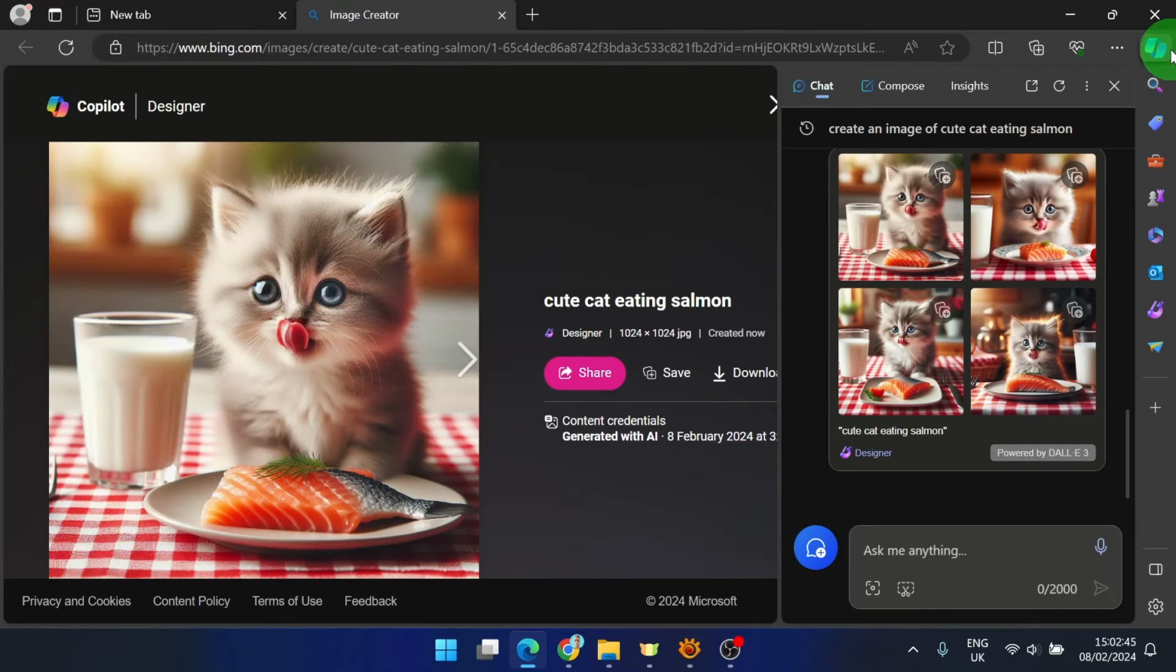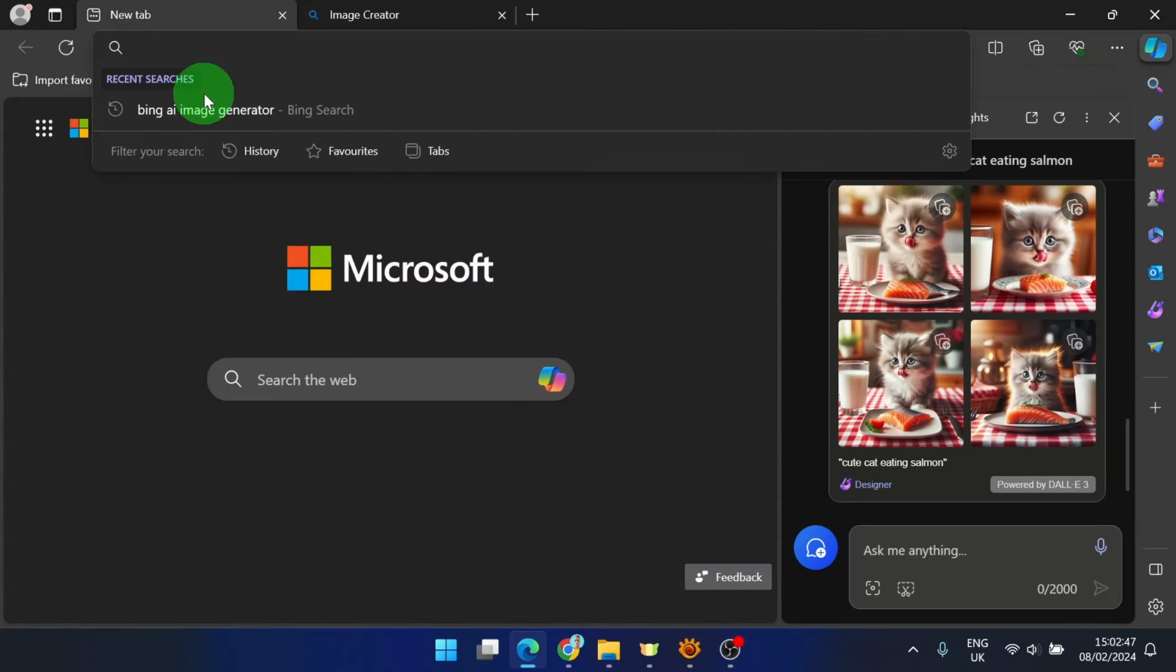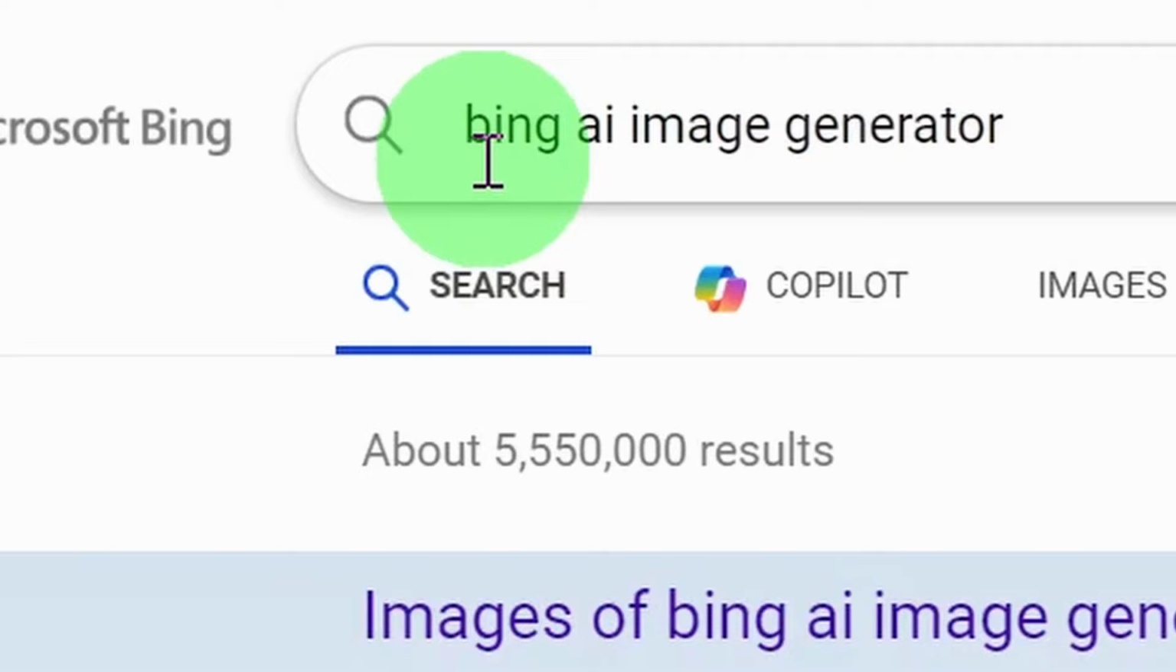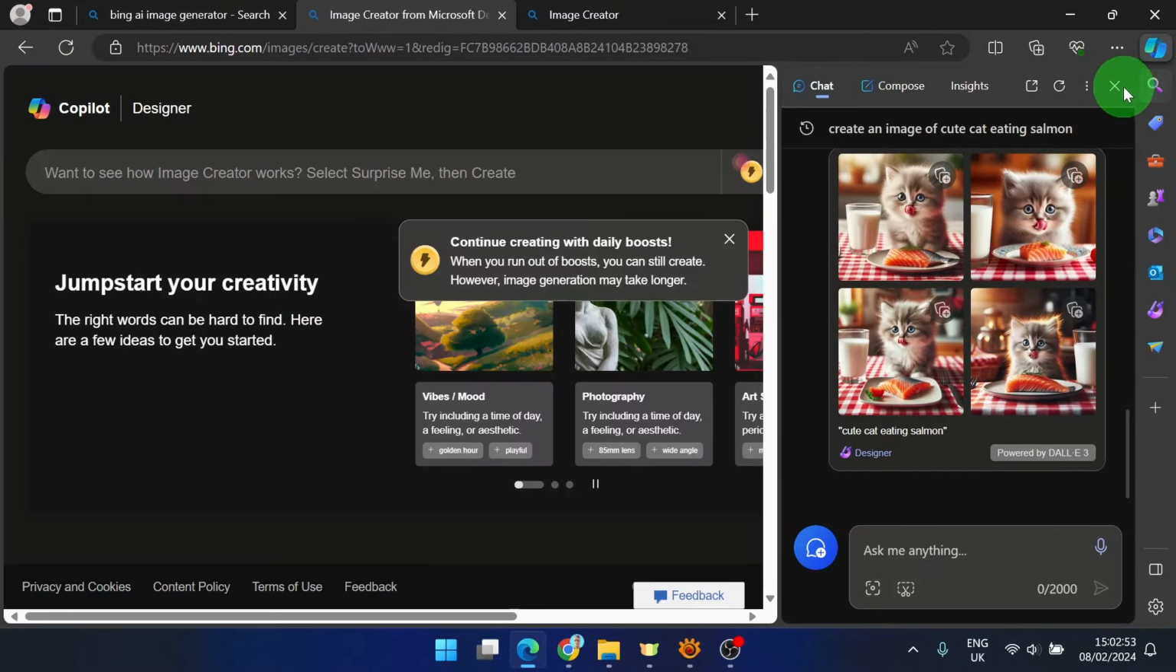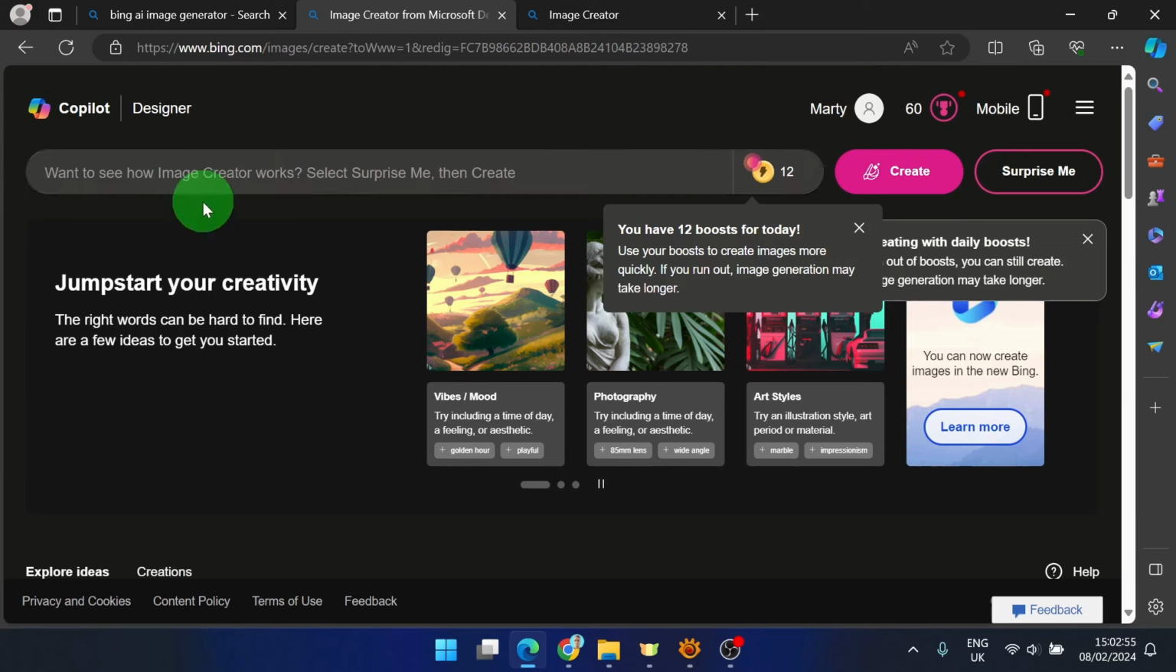If you don't see this extension here, you can simply search for Bing AI image generator, this one, and you will end up on this page, and here you can write your prompt and you can click on create.